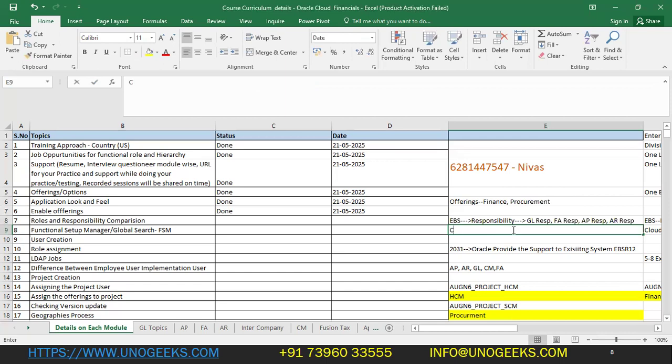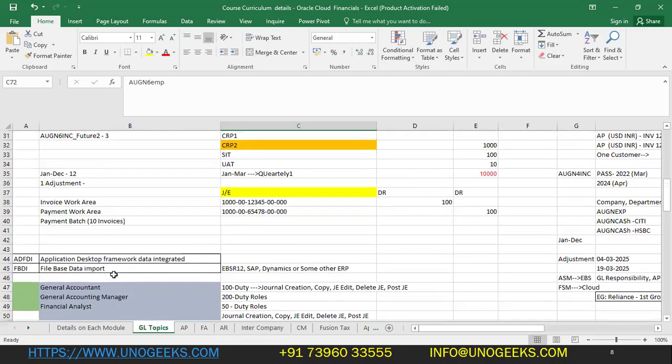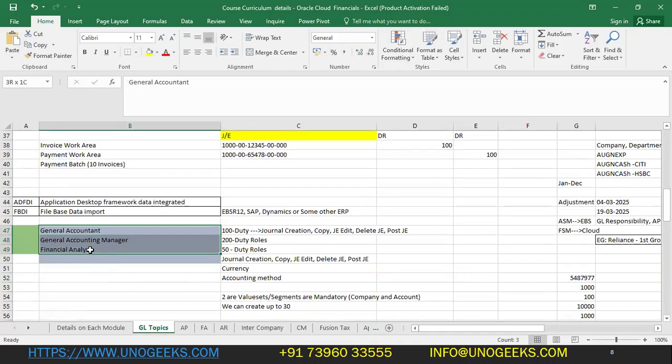But when it comes to our cloud system, there is no responsibility concept available. Everything is managed by roles. For example, if I want to perform accounts payable activities, I need to assign the accounts payable manager role, the accounts payable supervisor role, and the accounts payable specialist role. When it comes to AR, there are accounts receivable manager, accounts receivable specialist, billing analyst, or revenue analyst. For GL, general accountant. Here you can see each module has some specific roles.